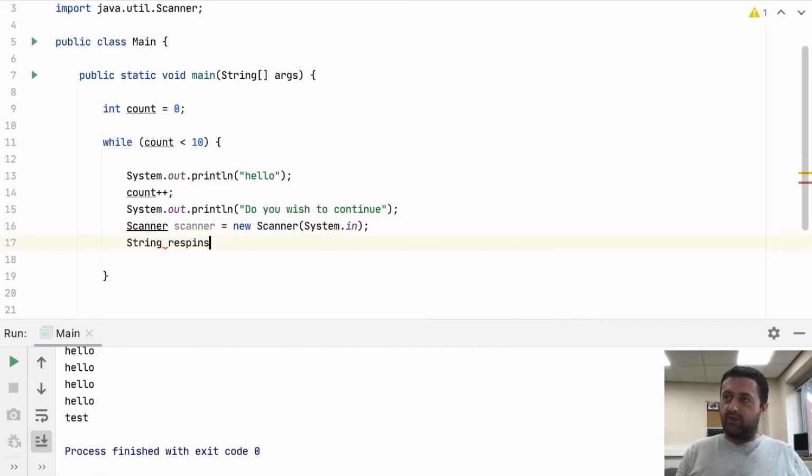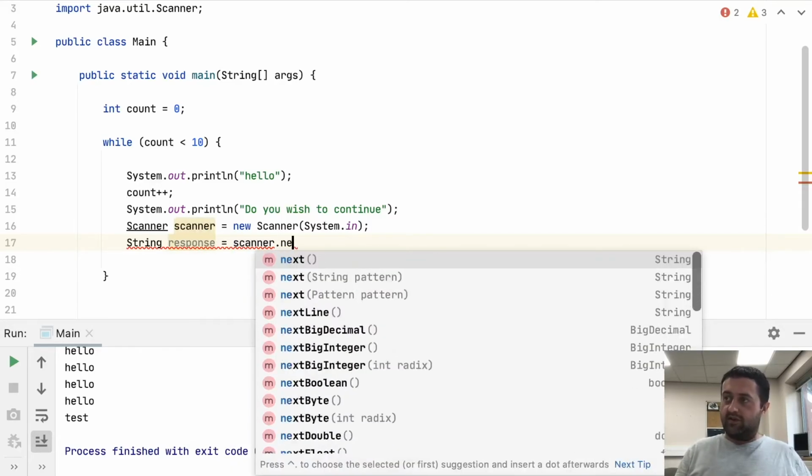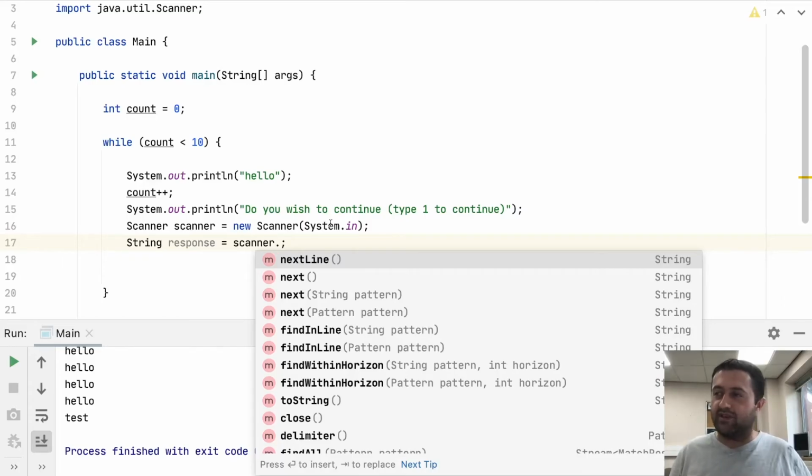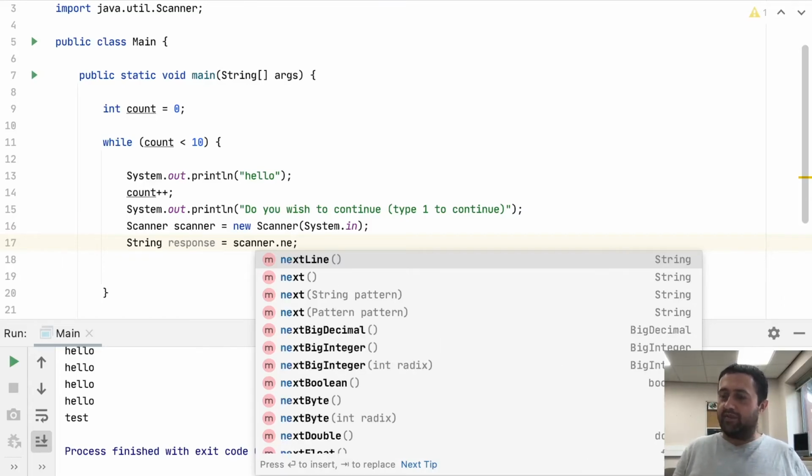string response equals scanner dot next line, and I'll put type y so they know exactly what we're looking for. We'll keep it simple. We'll put type y or n. In fact, actually, I'm just going to change this slightly. I'm going to say type 1 to continue. Okay, and instead of reading the next line, I'm going to read the next integer, because we haven't quite looked at how we compare strings yet, and it's a little bit different to comparing numbers.